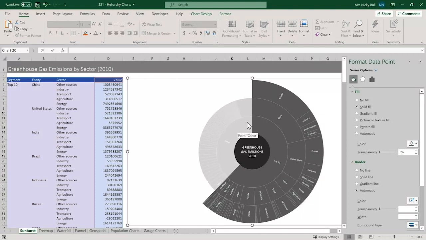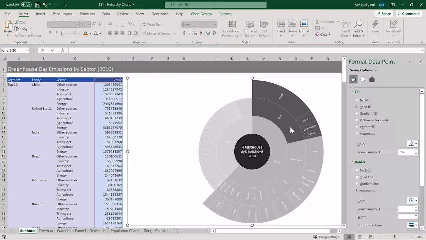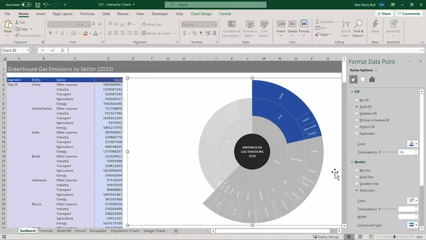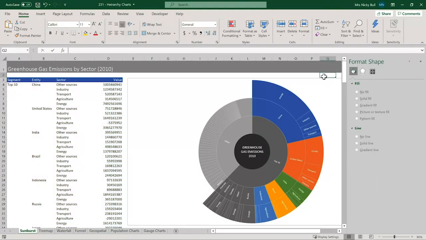And now what I'd like to do is give my top 5 emitters each their own color. So I'm going to start by clicking into China, and I'll make that blue. And then I'm going to repeat that process for my other 4 top emitters. And there is our completed Sunburst chart. Let's now have a look at how we create a tree map.